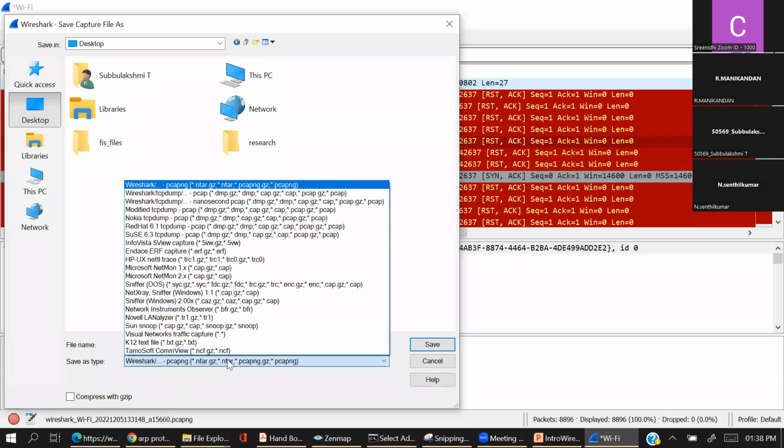Okay, so I can save in many formats. You can see here pcap-ng format, pcap, and then Wireshark TCP dump packet, modified TCP dump packet, and Nokia TCP dump, Red Hat TCP dump, SUSE, InfoVista. So many packets you will be able to save in text format, all those formats you will be able to save the captured file. Because it is huge, no? The compressed format itself would be actually available in Wireshark. Okay, so I just use the normal pcap file only.